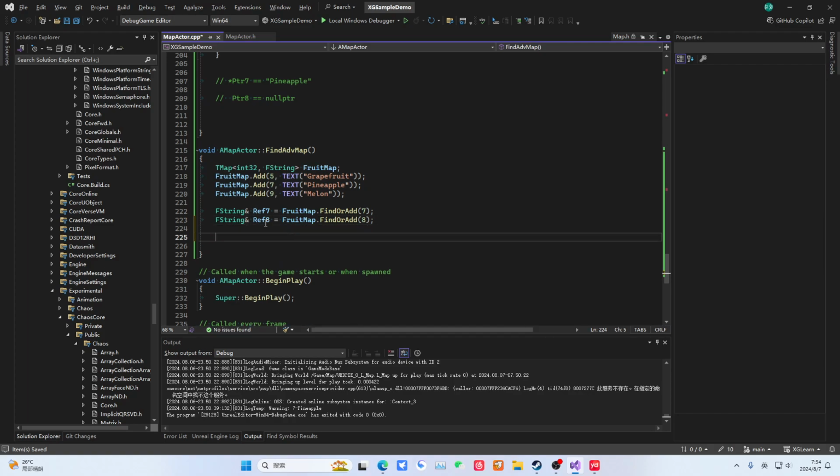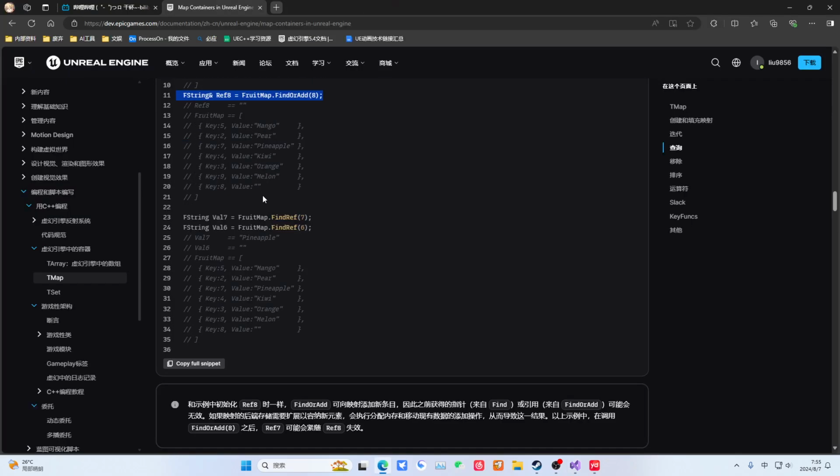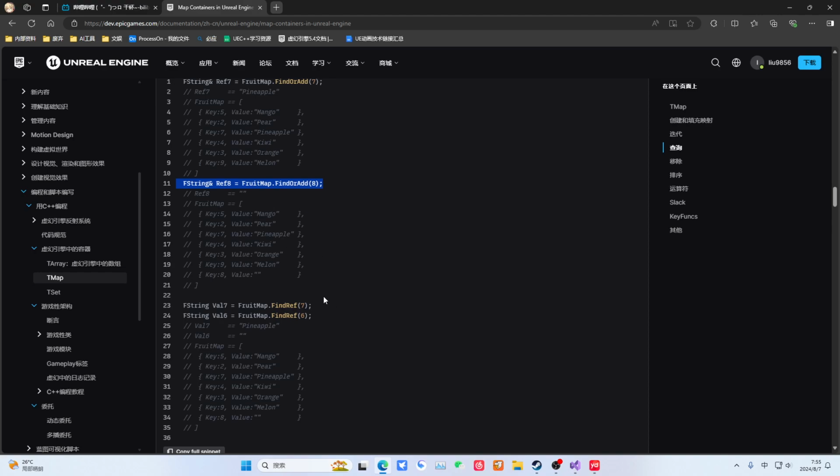If we don't have it here, we change it to a, because we know it doesn't exist. We give it a new 8. This way it is implemented, but you must pay attention when you do this. Then it will be invalid if you then perform some other operation. Then this place uses FindRef.